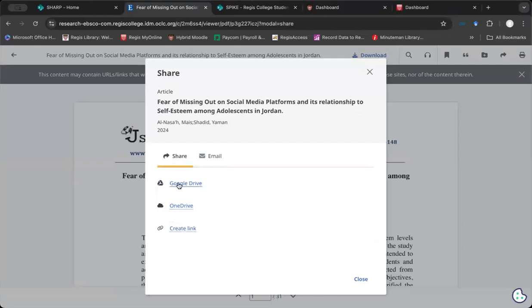You can also add it to your Google Drive. It will create a folder in your Google Drive where it'll put all of your EBSCO articles into. And if you use OneDrive, it will do the same thing. You can add it to your OneDrive, and it will add a folder called EBSCO, and that's where they put all of the articles that you've saved this way.